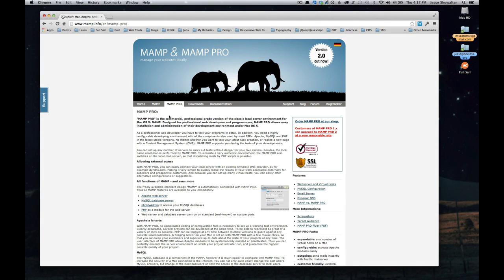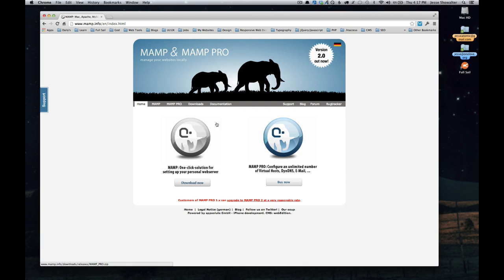Come into info, and if we just go over to home, you can see there's two options. You can download either traditional MAMP, which is the free one-click install solution, or MAMP Pro. I've chosen to use MAMP Pro, which is the purchase solution. I've been using it for a few years now, and it's great because, as it says, it allows you to configure an unlimited number of virtual hosts. So as many projects as you want to be developing at one time, and you can keep them wherever you want on your machine, versus standard MAMP, where you have to keep everything in the htdocs folder. So if you'd like to do that, I recommend it. Otherwise, click either one to download.